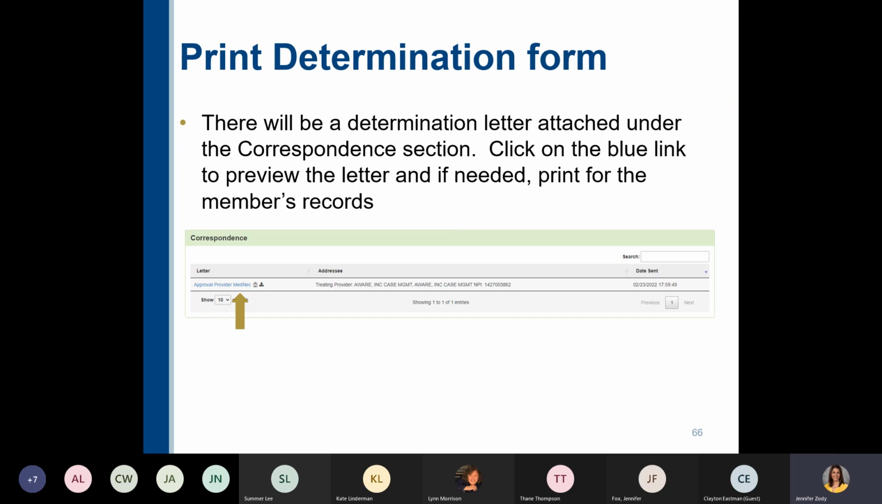And then, as I mentioned, you can print any of these letters out of the correspondence section. Last time we were in the correspondence section, it was for a request for information. This time you see that there is this approval provider medical necessity letter that you would be able to click. It would open up that letter and then you can print it, save it, whatever you need to do with it. If you need a copy to put into the member's file, all of the information that was in that outcomes panel will be in that letter that you'll be able to get there.